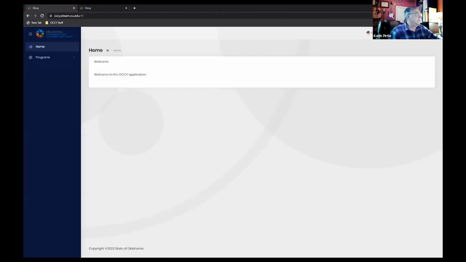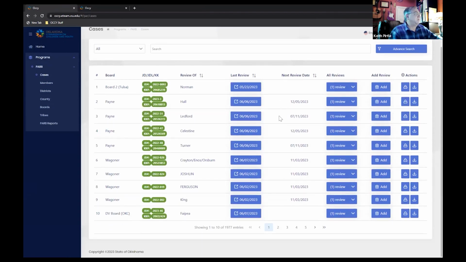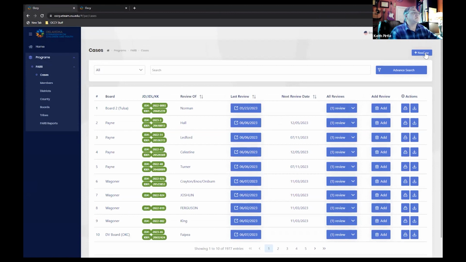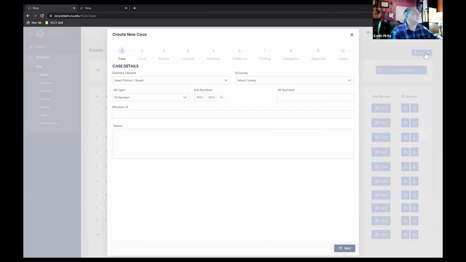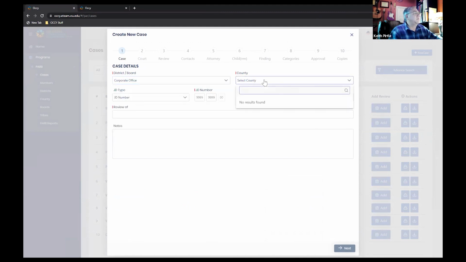It's going to be fickle since I'm recording this. Programs are cases. So that's what it looks like when you see all the different cases. I'll click on new case. Select a board. Yours should pretty much come up automatically. And click on corporate office for me, which is a fake one.